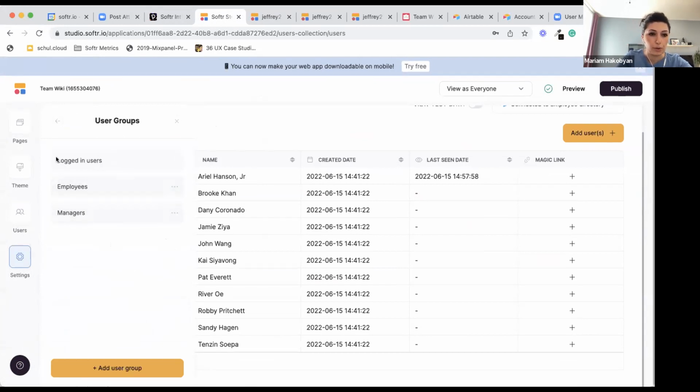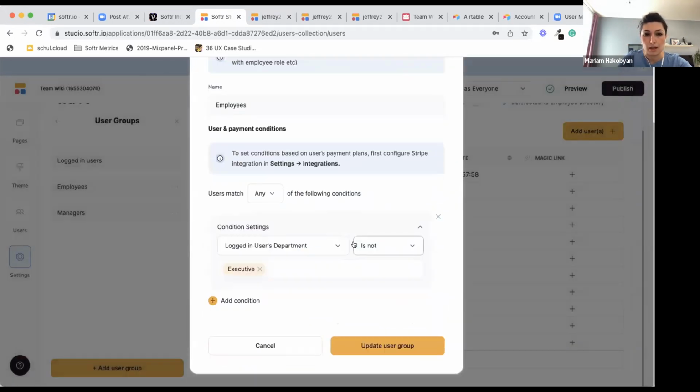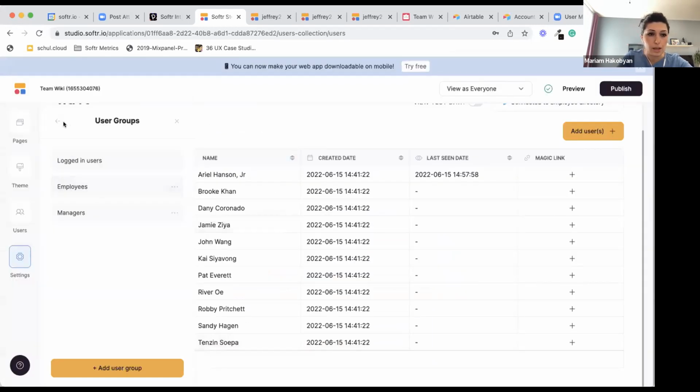So by default, you have the logged in users as one group, and then employees in this case are simply all of the employees listed in your employees table in Airtable, who do not have an executive role. And then the managers you could see are the ones who have an executive role. You could have much more conditions here around different types of users, let's say some team group, some team being one group, or other types of users.